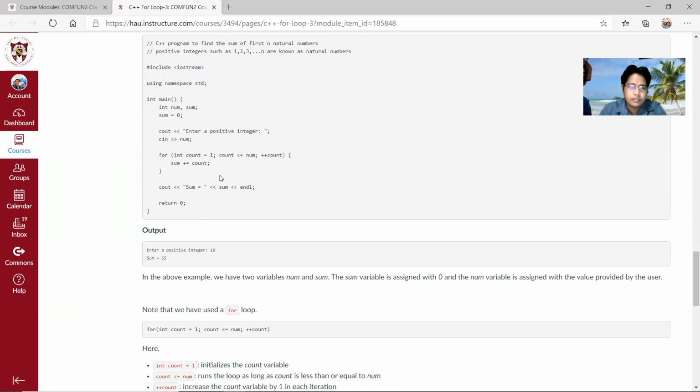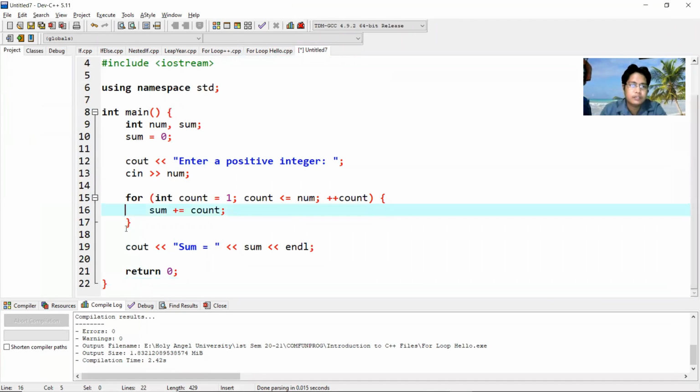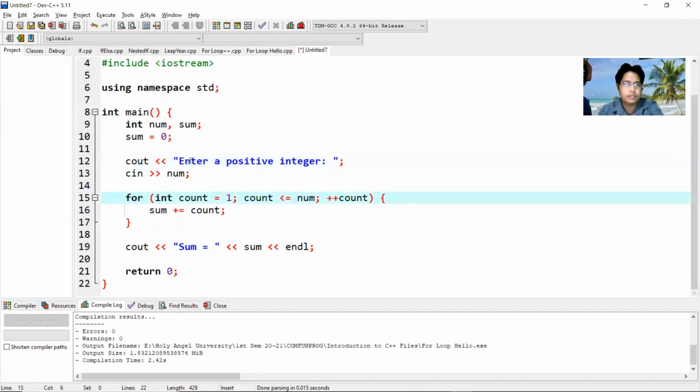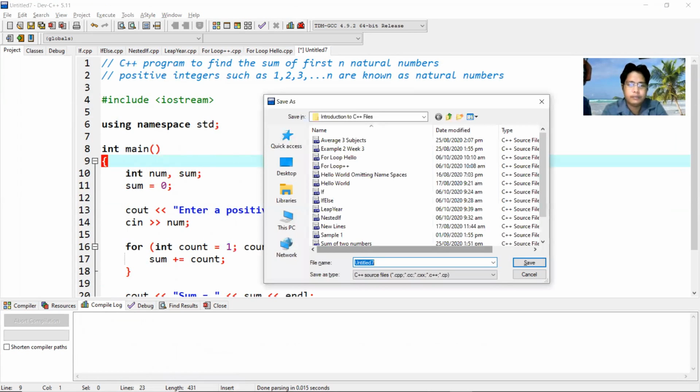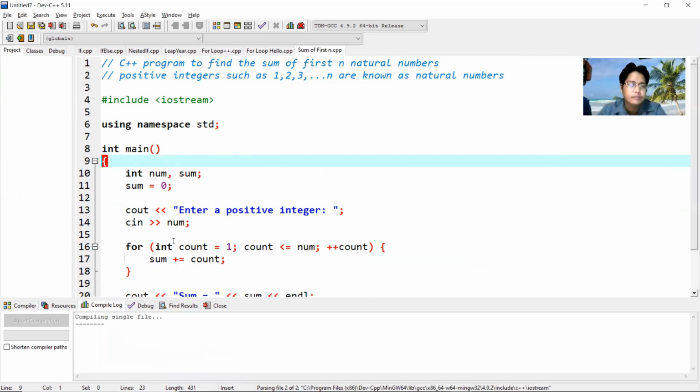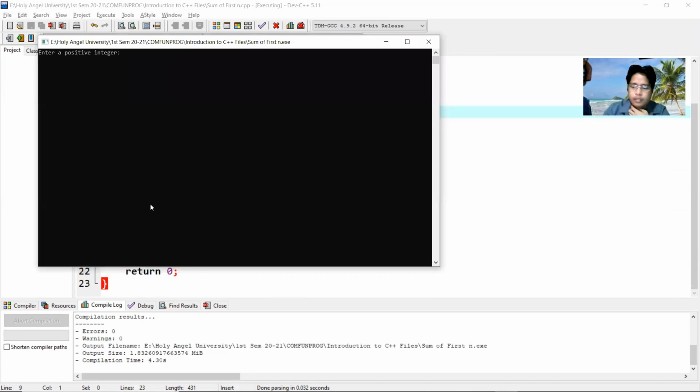Okay, so I'll just create a new file. Okay, so I'll just execute this one. Sum of first n. So I'll just type in, let's say, 5. Sum is 15. So how did the program arrive to that answer?